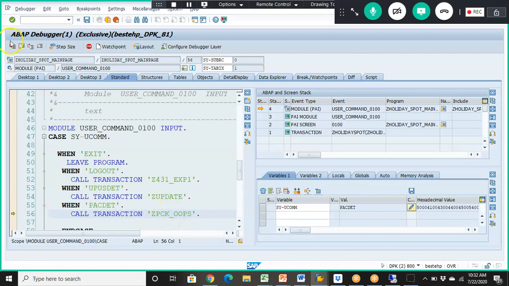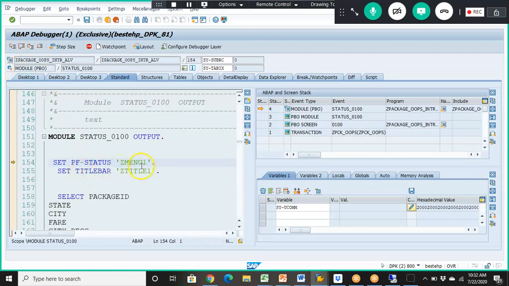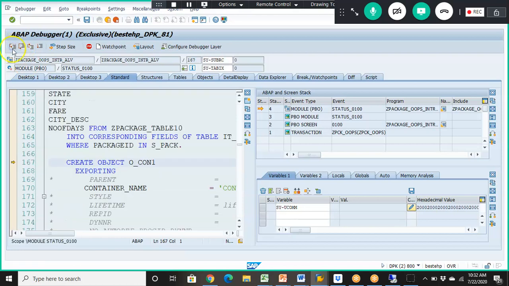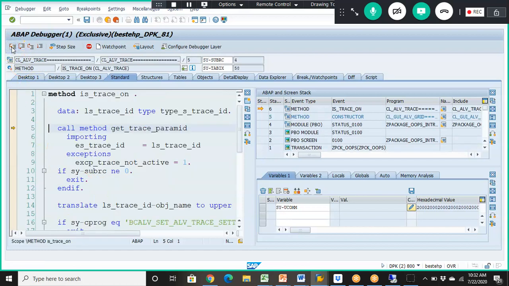Now here it goes into this one, and in this it comes to the status 100, menu title, program. Now we have 167. In this line 167, we know everything will be perfect. We just need to check the container name after getting into it. So now we'll get into the program, into the function module, into that create object. It skipped that; the create object is done.